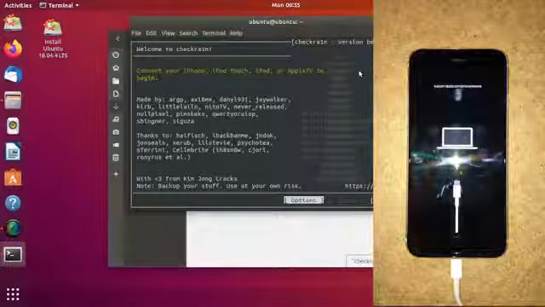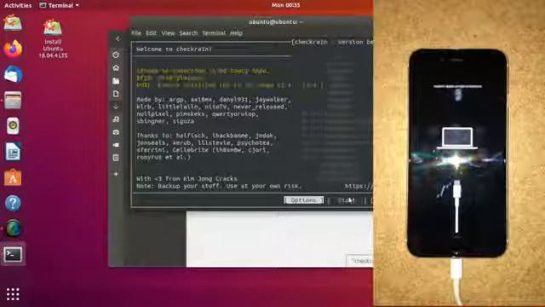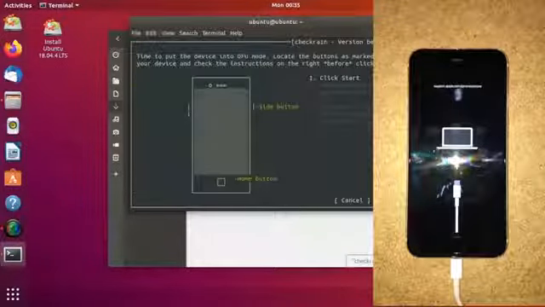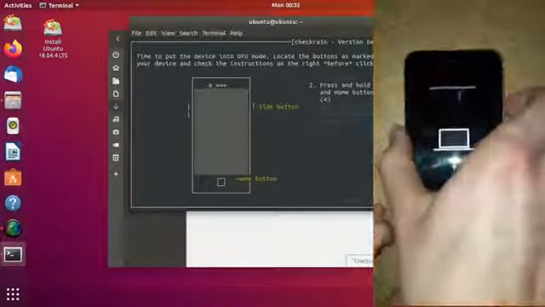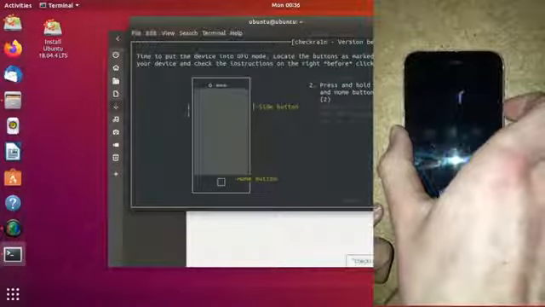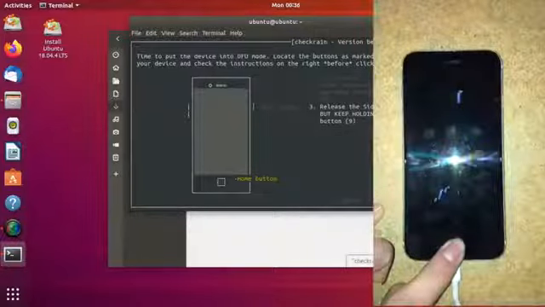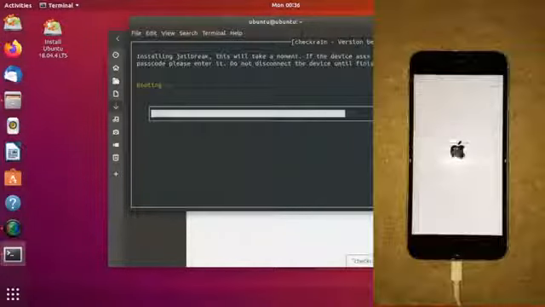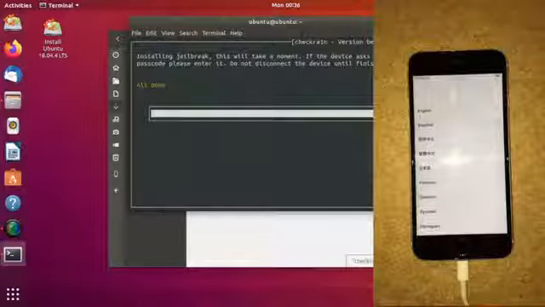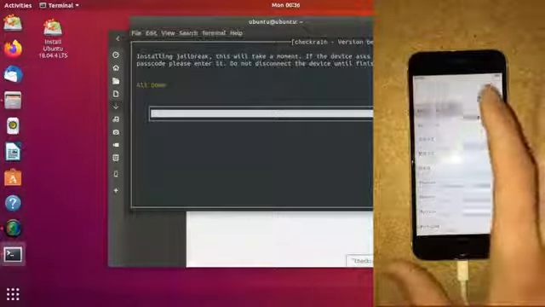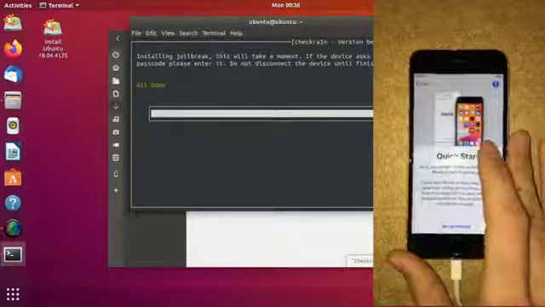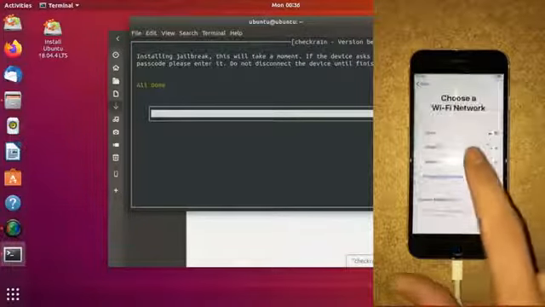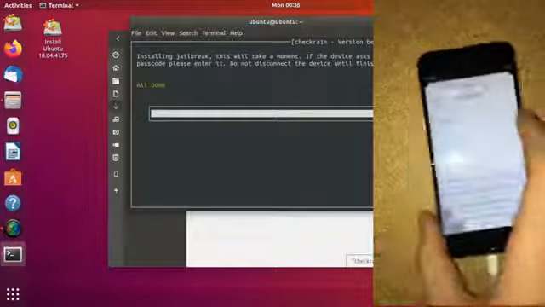Just like this, we have a recovery screen. So now we can click on Start, Start. And we're just going into DFU mode the same way we always do. And just like this, we are now at the setup screen. So I'm going to go ahead over to here, set up manually, and I'm going to go ahead and connect to Wi-Fi.